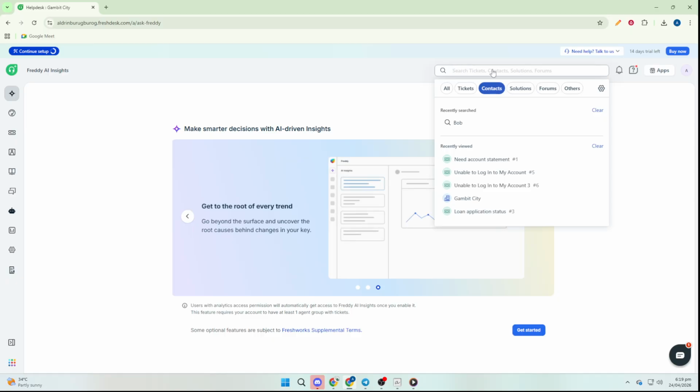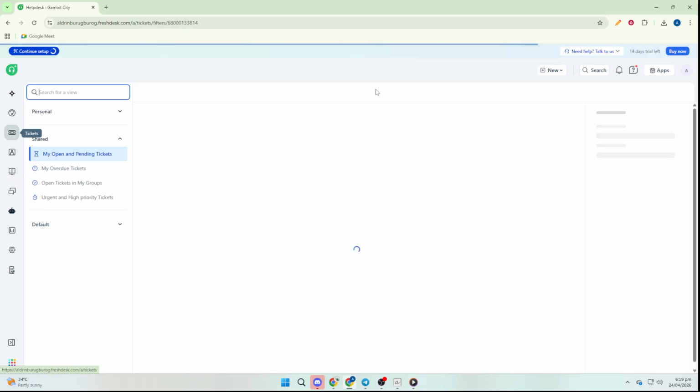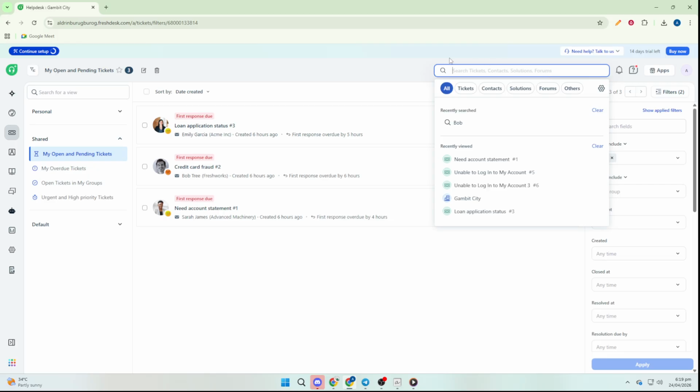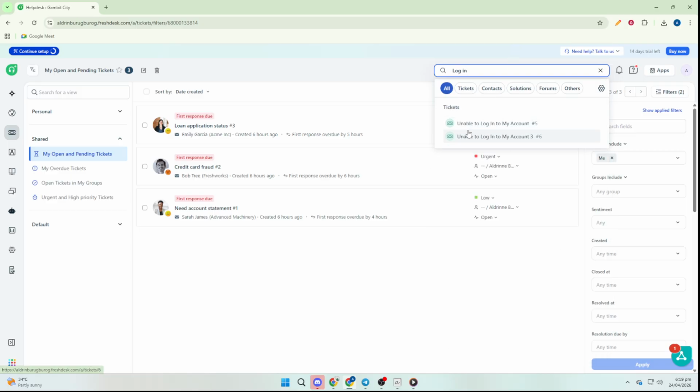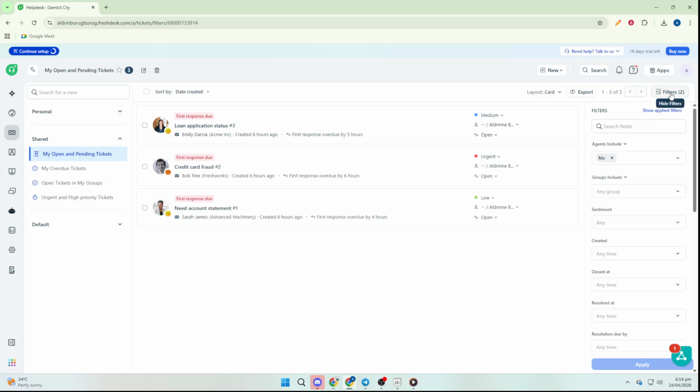If you're already working in the tickets module, use the search field there to filter just within tickets. This view helps you find specific cases quickly without leaving your workflow. It's perfect when you remember part of a subject line or a requester's details and want to stay focused on tickets only.